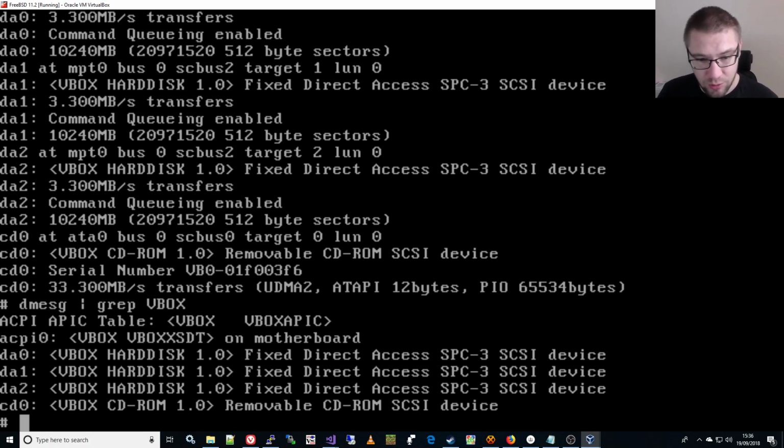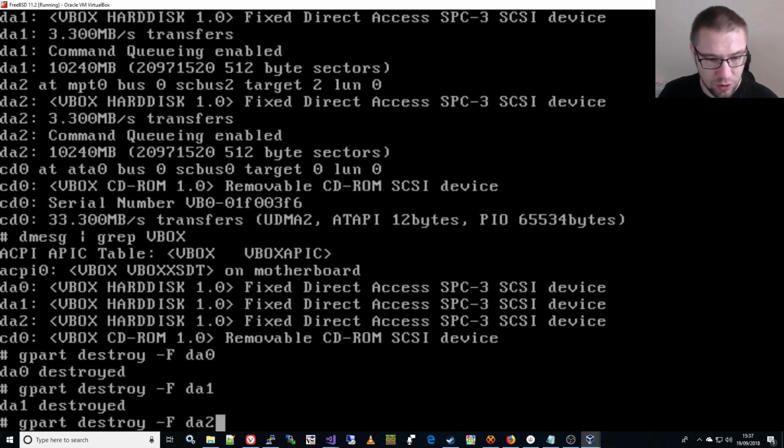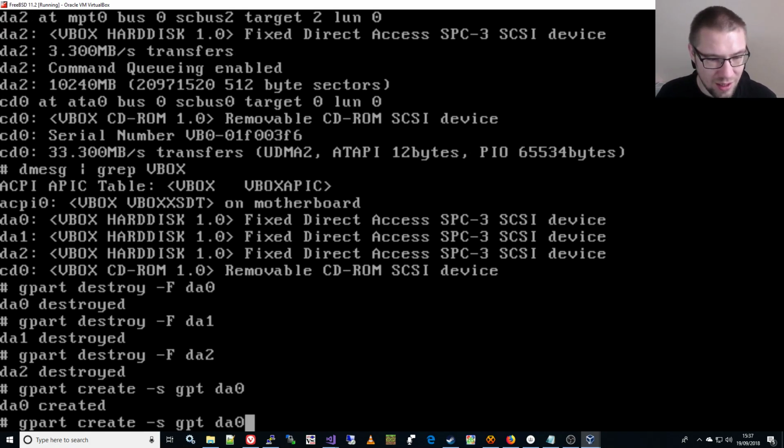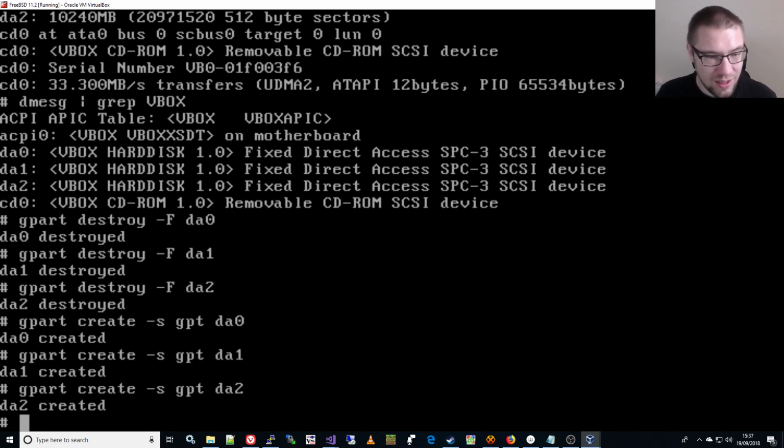da0, da1 and da2 are my primary hard drives, so I'm going to start with destroying the partitions on these drives, like so, da0, da1 and da2, and then I am going to create a new GPT partition scheme on them using gpart create, and gpart create da0. I just had to check my notes there for a minute, almost forgot. da1 and da2, and there is our partition map written out to our 3 hard drives.